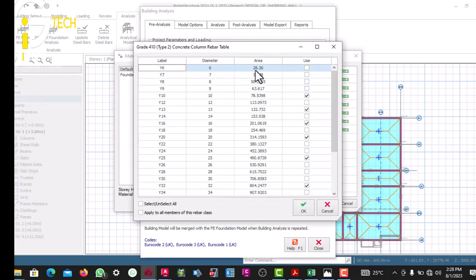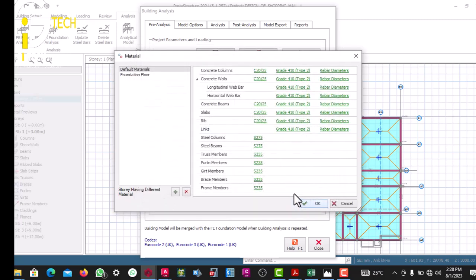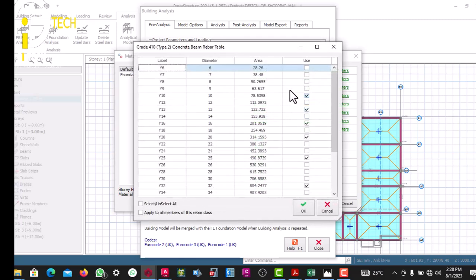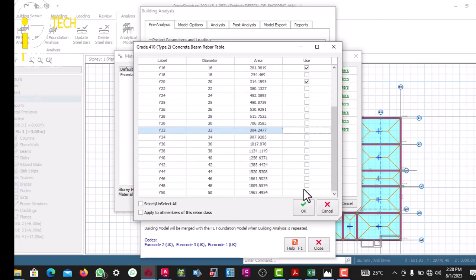Then for the rebar, this one you do the selection by yourself. So for the column, our minimum column reinforcement should be Y12. Then we will also have Y16. Then the maximum should be Y20. So you select that. Then you also edit for beam. The minimum should be Y16. The maximum should be Y20. So you uncheck others.